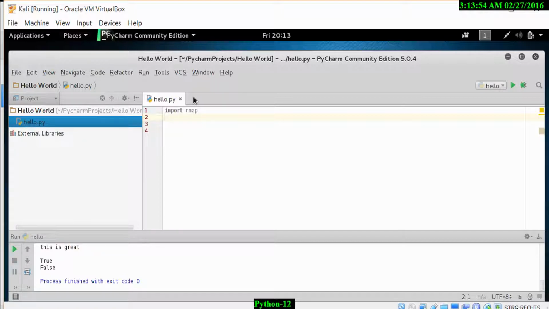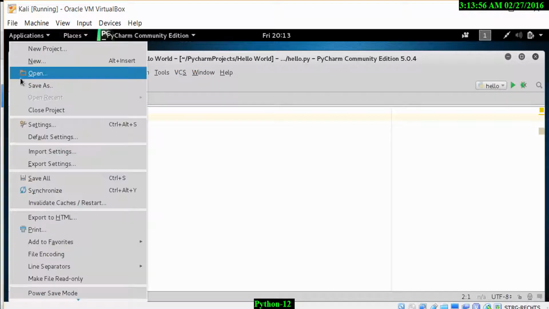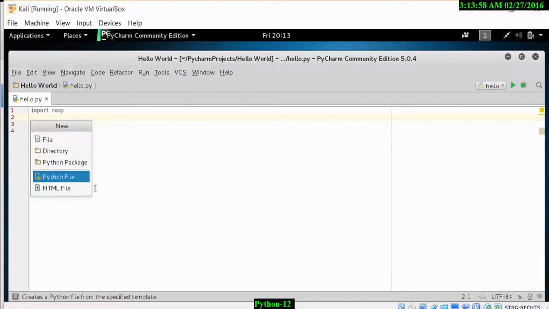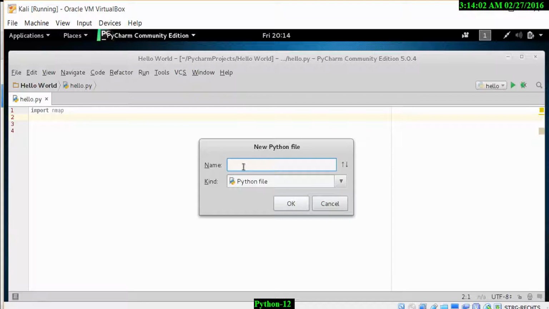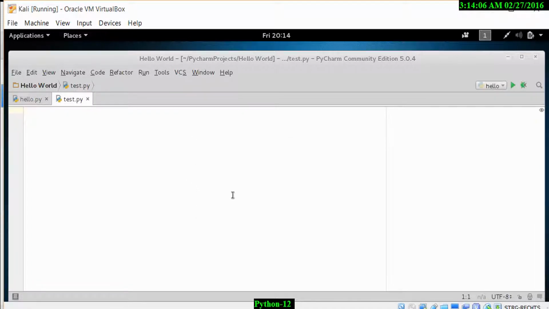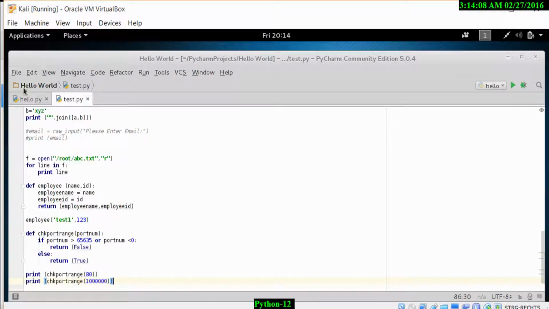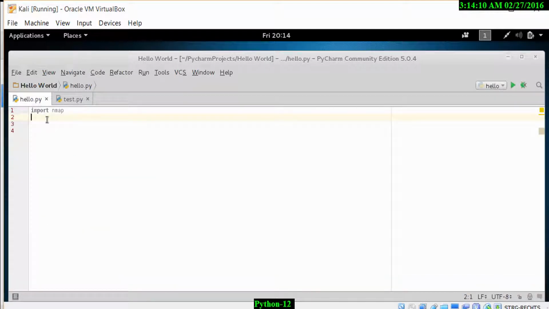So again, I need to import the Nmap utility. I'll just clear a few things here and let's create a new Python file. I will call this file test, and what I want to do is save the previous code in here. When we want to use it later on, it's still there. Go back to the hello.py, and here we have, just for now, import Nmap.